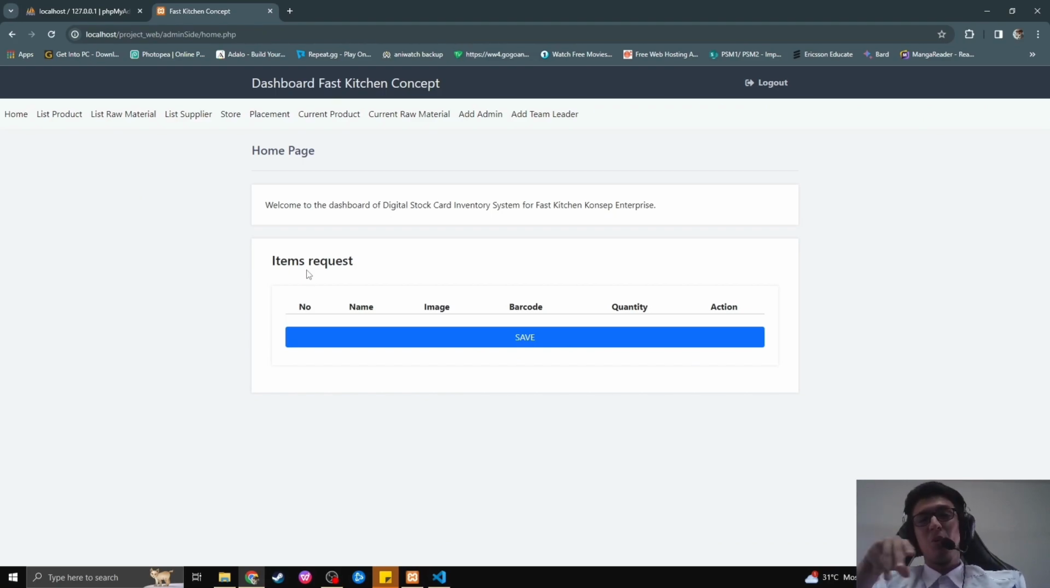Alright, so this is the home page for our system. The item request is where the team leader side requests any raw material from the admin to confirm. Basically it says how many items for that particular raw material, and the admin can update it and click save, and the number for the raw material will be increased.